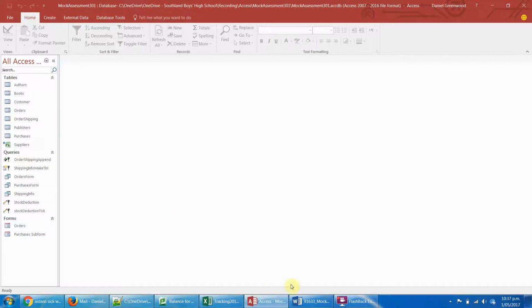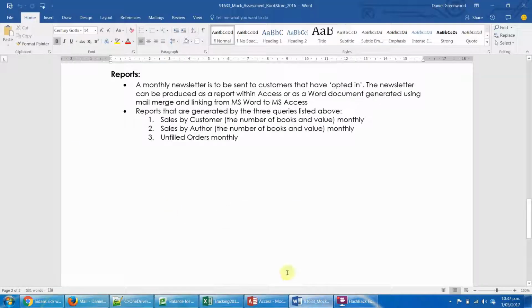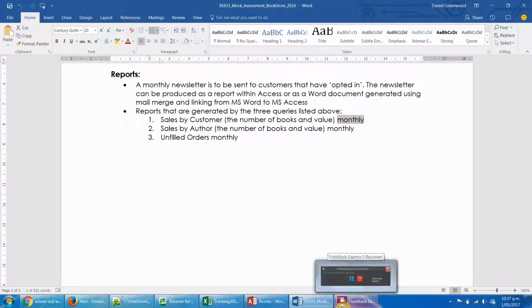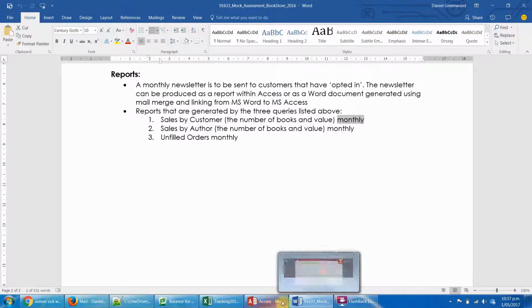Right, okay, we want to set up some reports, so we'll just quickly check what those are. Sales by customer, the number of books and the value, and we want the monthlies. Right, okay. And this being monthly, we'd say we want it for the current month that we're in. So let's have a look.